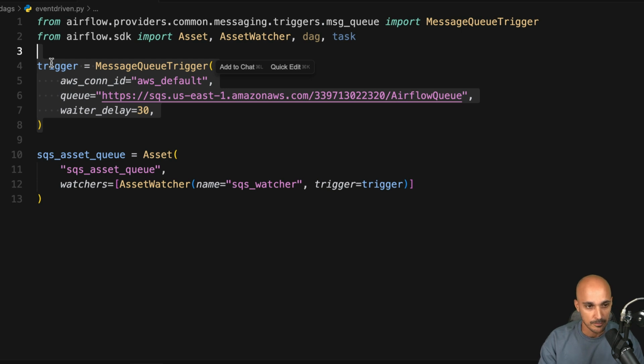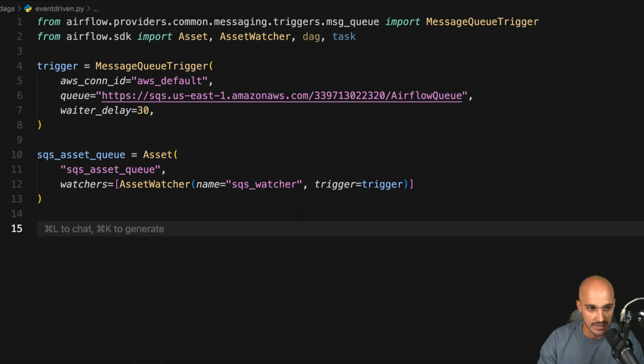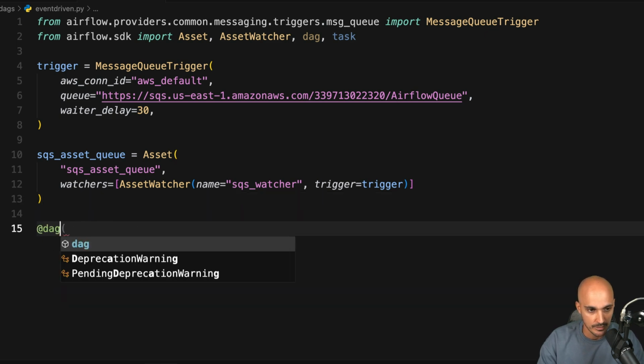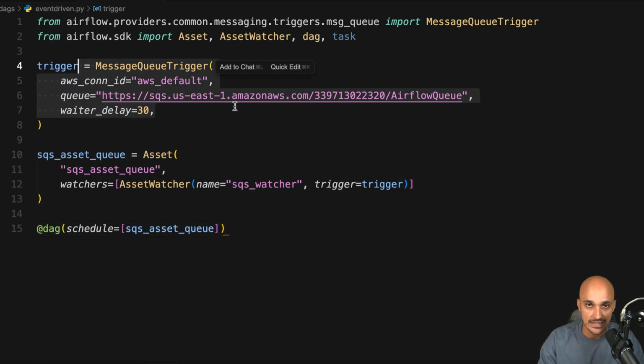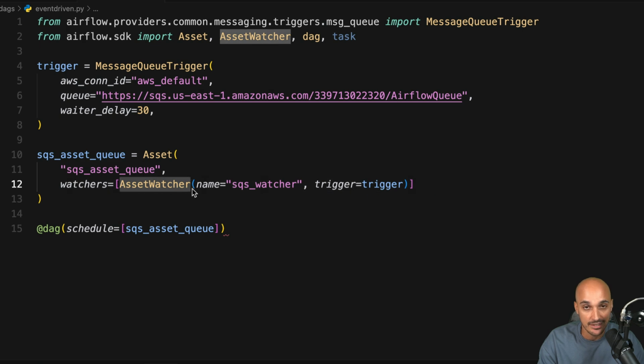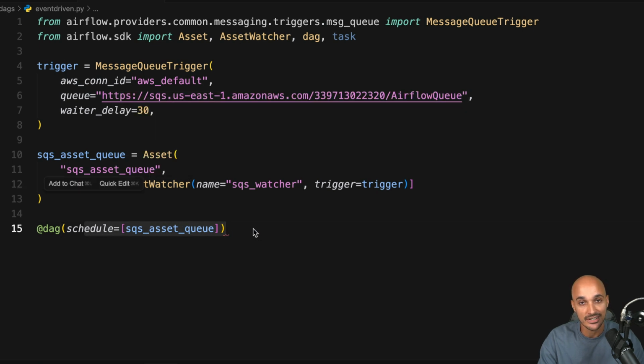So just to show you that, now we have this asset, the sqs_asset_queue. What we're going to do is create our DAG with the DAG decorator, and the schedule parameter is going to be equal to sqs_asset_queue, which is this asset. And so just like that, as soon as the trigger detects a new message in the message queue, that creates a trigger event object. Then the asset watcher detects this trigger event object, and it creates an asset event object that triggers the data pipeline. Okay, so that's how it works.